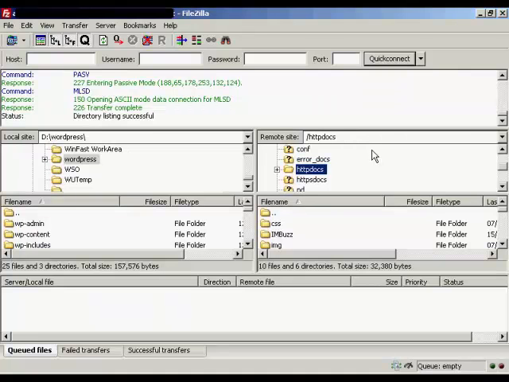I'm going to create a new directory on the server to install WordPress into. If you're going to have it as the main focus of your site, then you'd want to upload it into the root directory of your site. On this particular server, they call it HTTP docs. On most other servers, they call it public HTML.